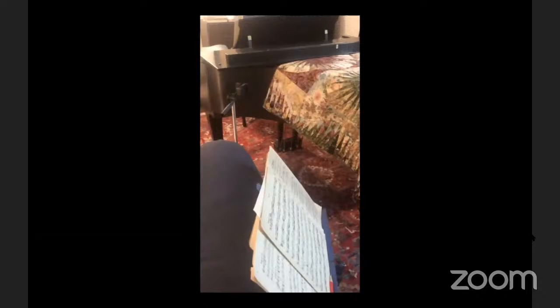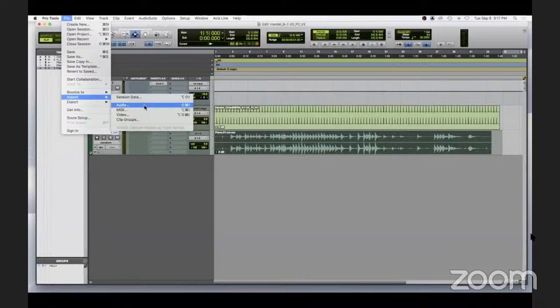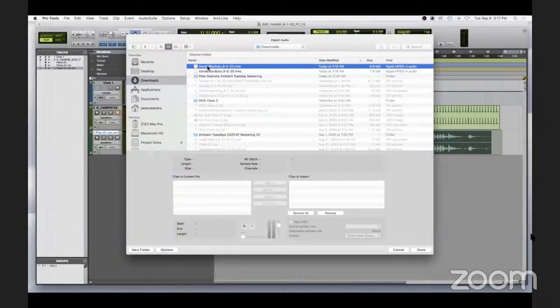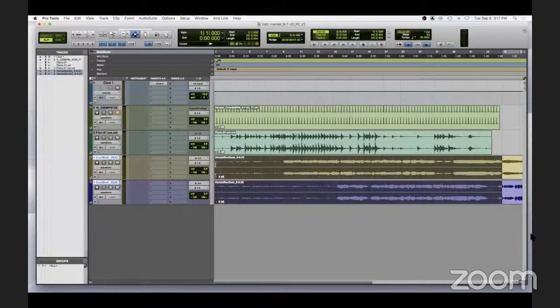All right, so I just received the files back from Frank and Professor Morelli, and I'm going to import them into Pro Tools. So audio, and I'll go to downloads, and I'll select these two, and I'm going to convert them because they have to be converted to my file format. And here we go.